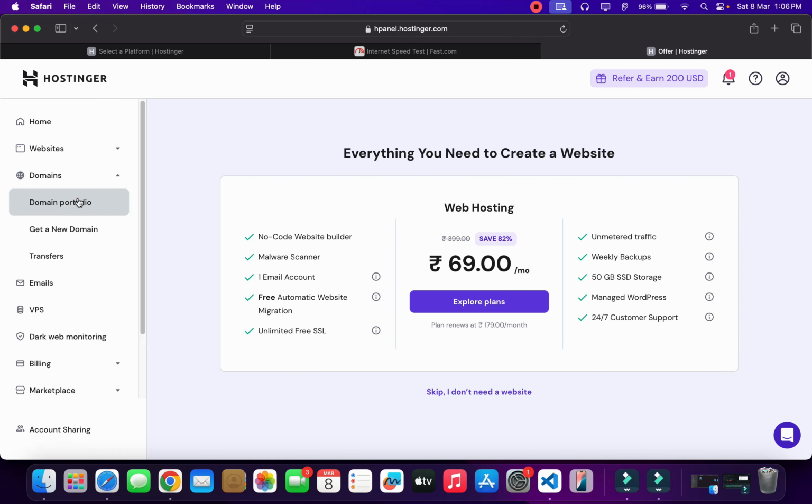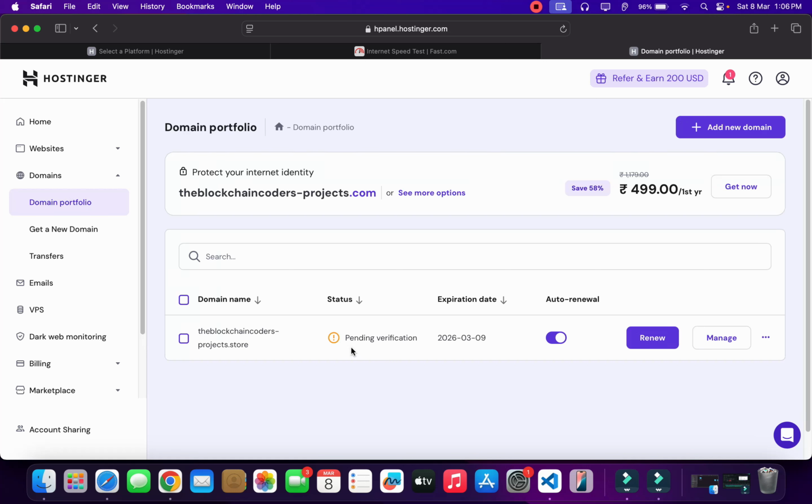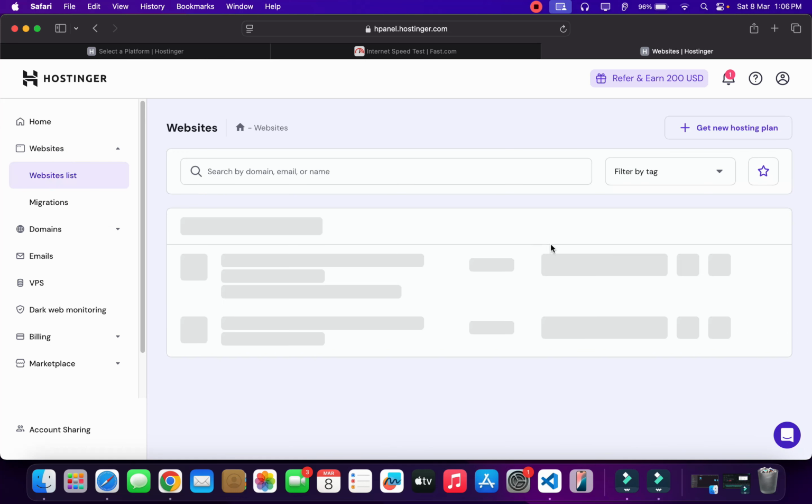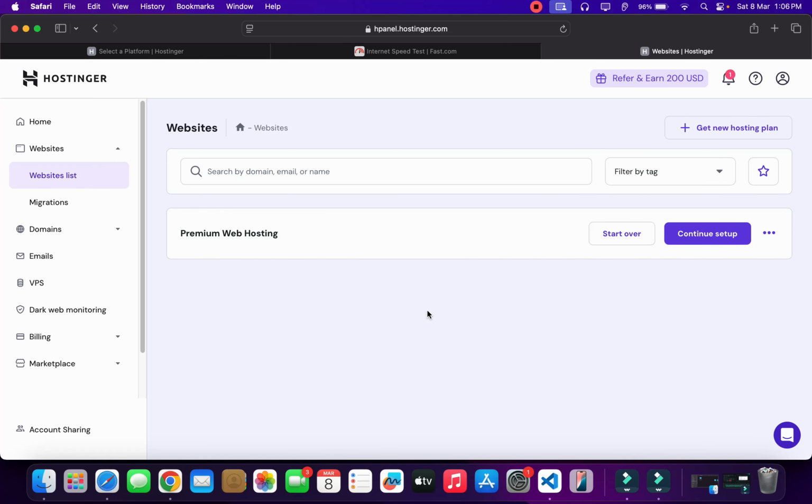If you go back to the domain, you will find that the domain verification isn't pending, because the verification is happening now. Soon it will complete. Once we're done with that, you can come back to the website, and here you will find the list of websites. So click here, and right now we don't have any website yet.